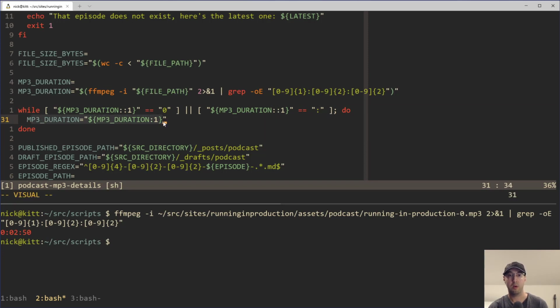Then what are we going to do? We are going to reassign this MP3 duration, but we are going to chop out the first character, basically get everything after the first character, and that becomes the new value of MP3 duration. Out of the whole script, this was the most interesting part to me. It didn't take a super long time to eventually figure this out, but I feel like this type of pattern is something I can apply to other scripts.